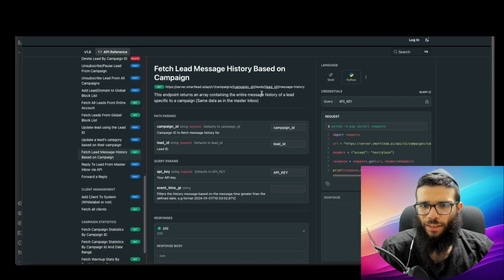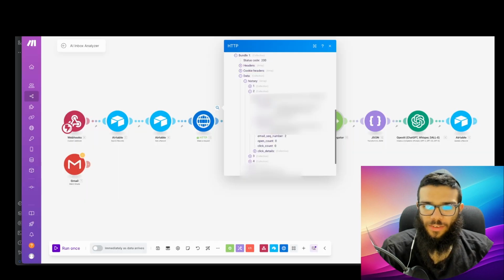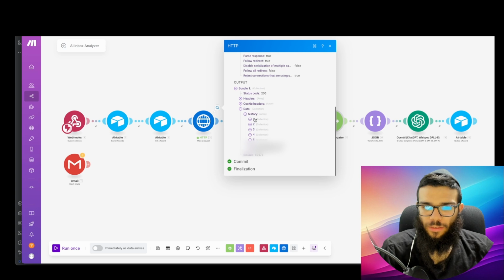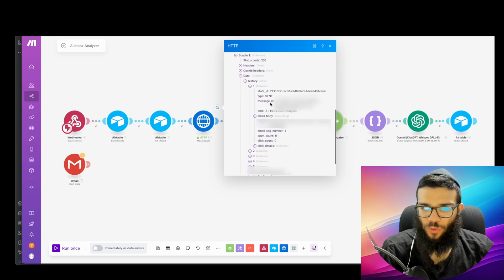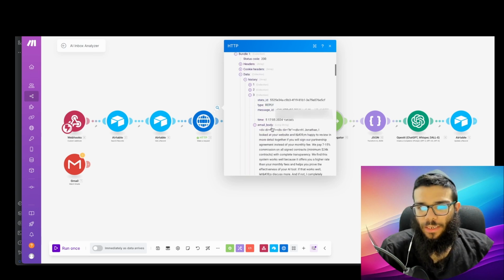Now, if you'll take a look at the documentation, we see that we get an array of messages back from this endpoint. And I ran here a quick test on my own data, and basically we get the history, and we get messages of each person, and this is the structure. So the type is sent or reply, and we also get the email body.